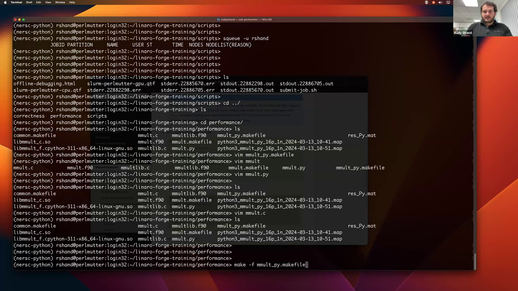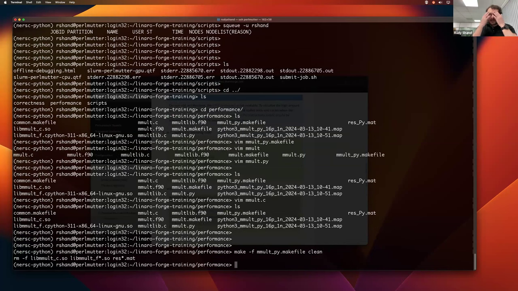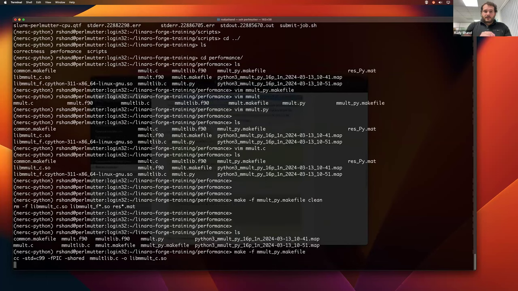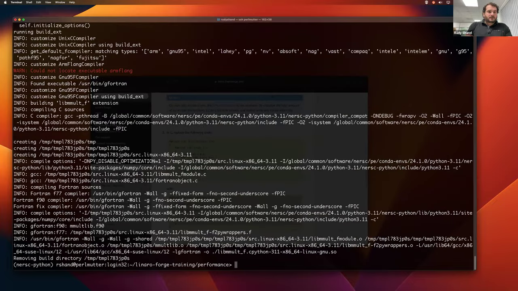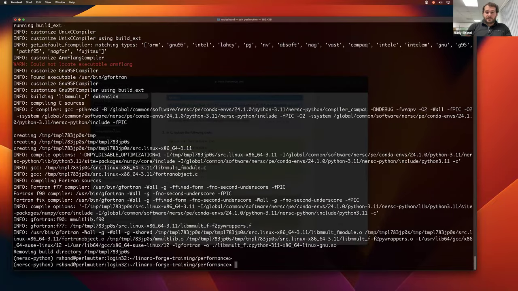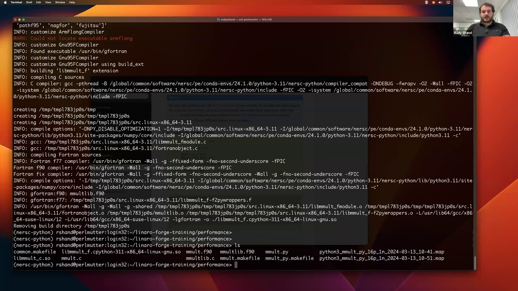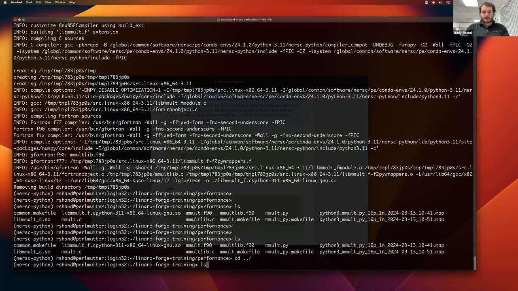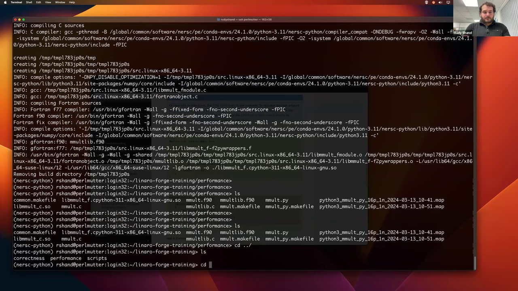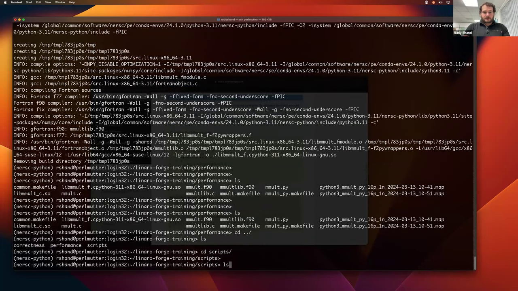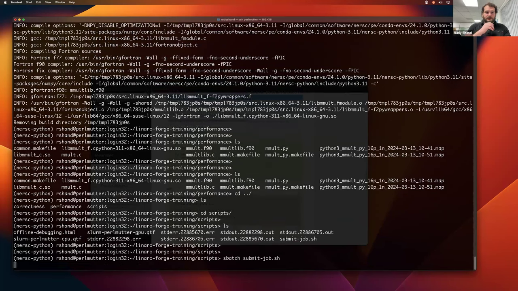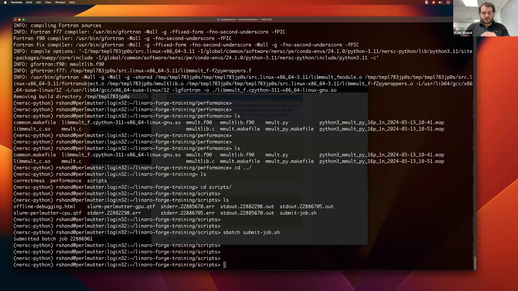Okay, so let's make this clean and let's rerun that just with a different change in some of the for loops. And hopefully that builds okay. Yep, that seems to have done it. And this might not do the performance straight away, but we can at least see if there's a difference. Scripts. Okay, and then sbatch. Okay, then while it's busy running, I can take a couple more.